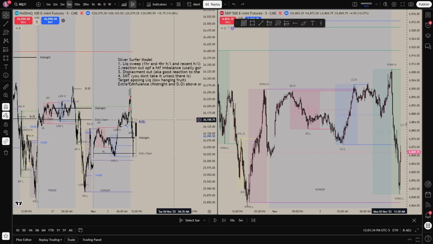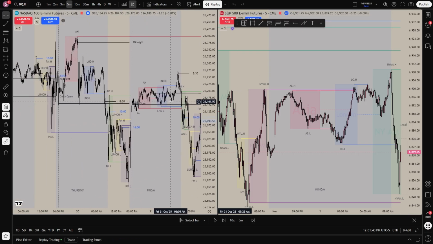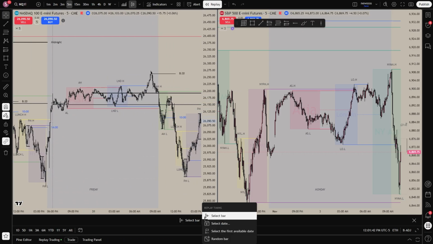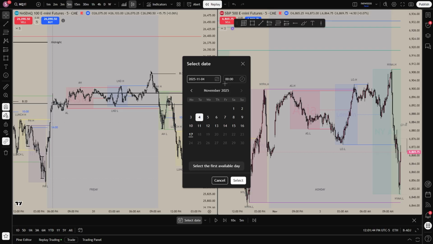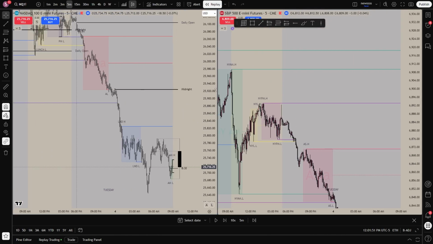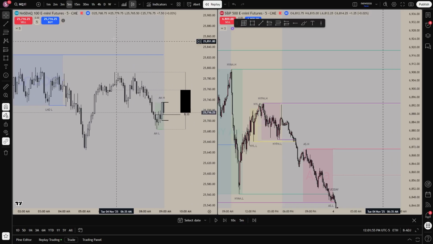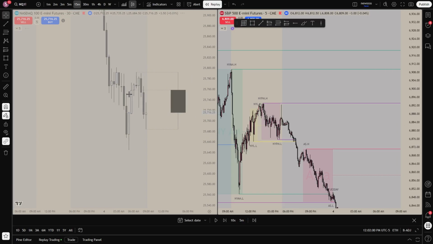Where did it go? Oh, there we go. Okay, so take a screenshot of it. We're gonna leave it up there. Whatever. Let's go to a random day, like Tuesday. You can find this model between 9 through 10 and I think it's 10 through 11. So boom, right here. We're coming down.